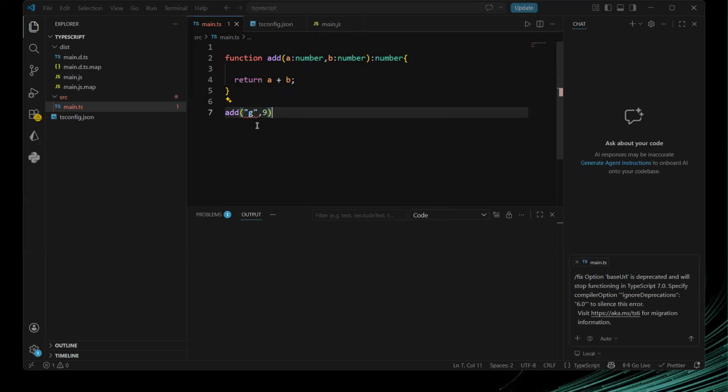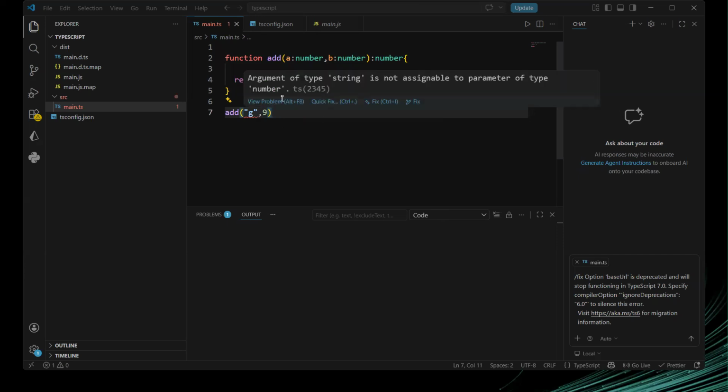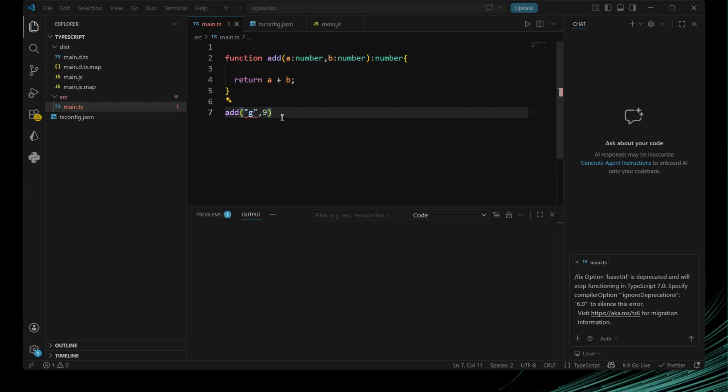Normally in JavaScript, this would go through, but you will not have this error. Imagine now we are saying A plus B. If this was JavaScript, this is going to give us concatenation, and it's not going to give us the result that we expected. So that is the reason why TypeScript is very, very important.